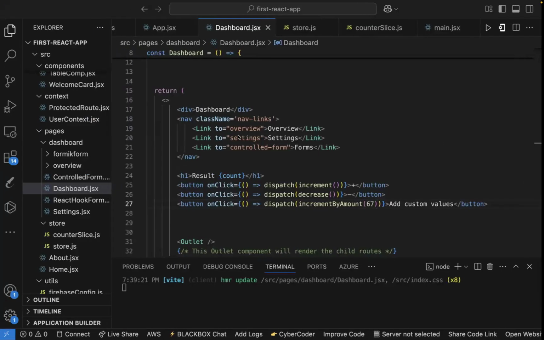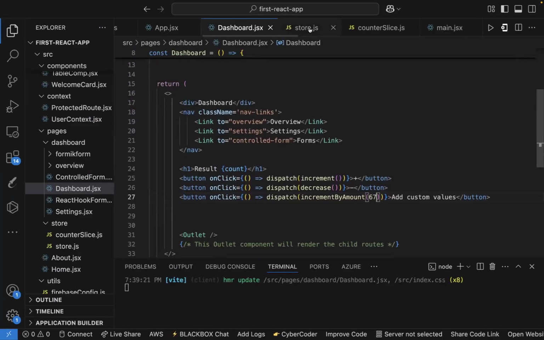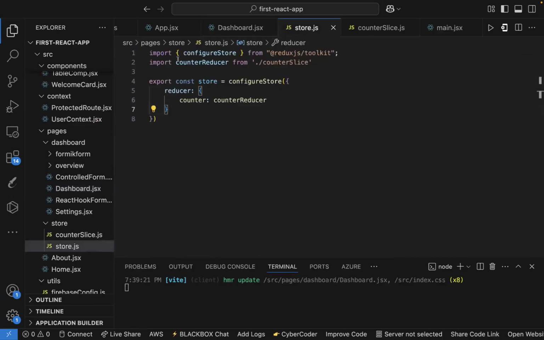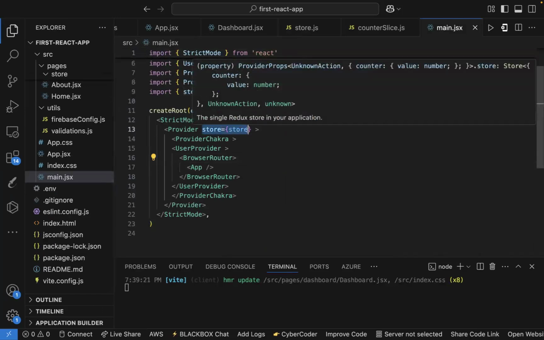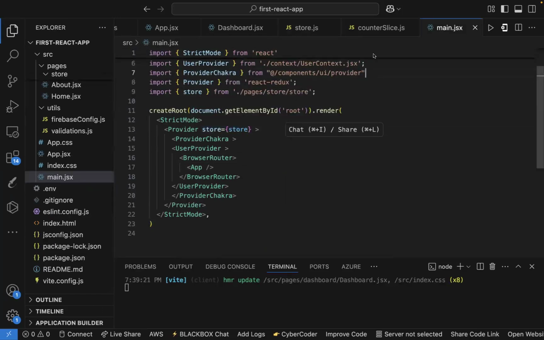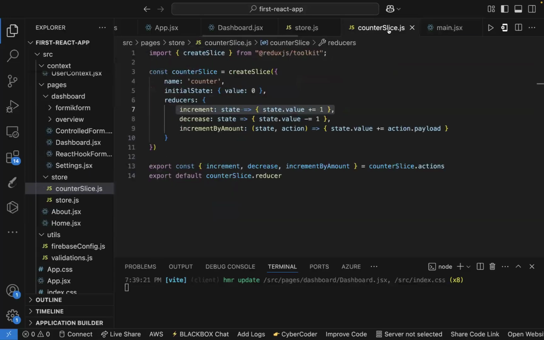67. Okay. So basically what we've done now is we've created our store, provided our store to the application here, and then we've also created our slices to contain all our actions. That is the actions that we want to take, and also the values, and also control the values. Okay. Are we together?